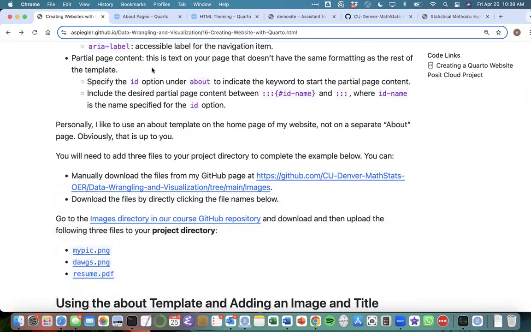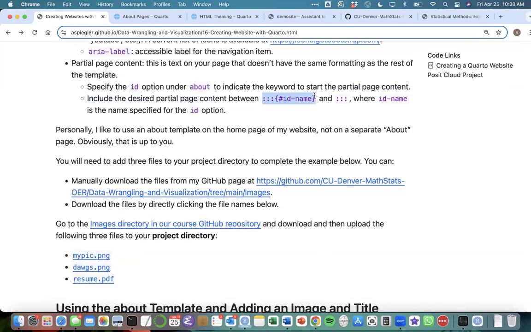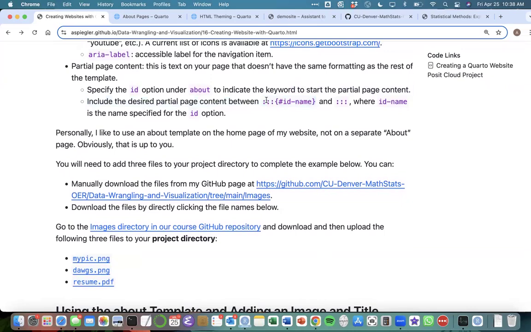Then we're going to discuss partial page content. Partial page content is text on your page that doesn't have the same formatting as the rest of the template. Let's say I'm making an about page and I want to highlight something, say technical, or something that I don't want to format using the formatting of the about page. Then I can add some unformatted stuff to the website by doing the following.